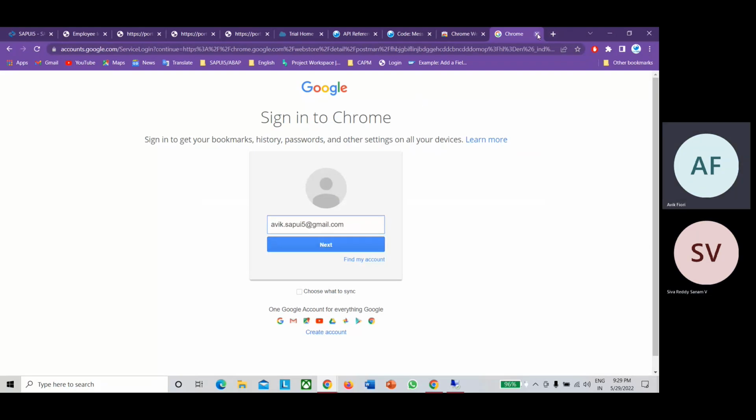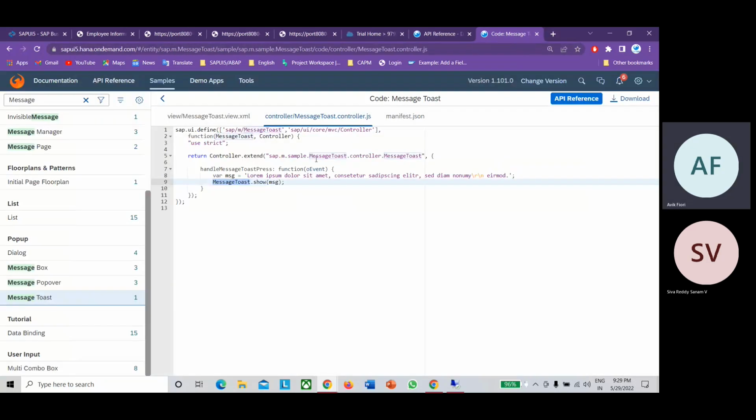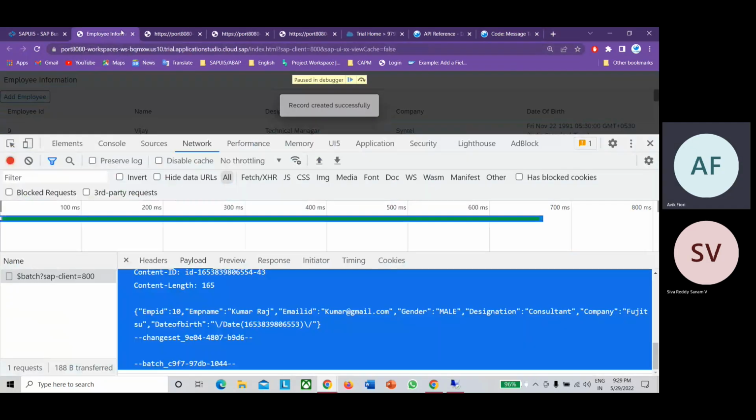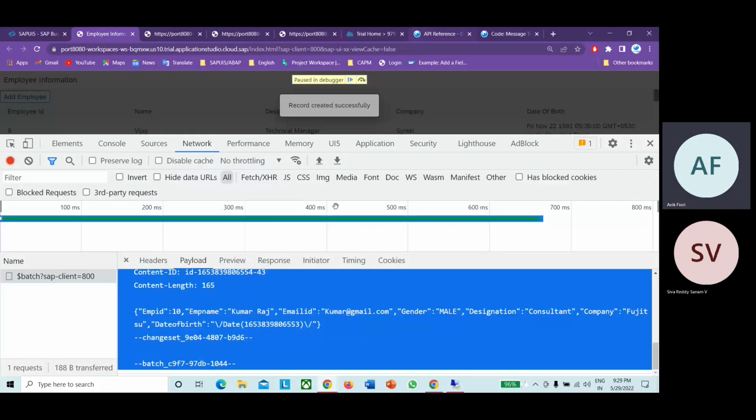Once you add it, it's like an environment. It will provide you the environment, same like the gateway client. In the gateway client you have all the options, right? You can choose the different HTTP methods, you can pass the URI, and at the same time you can also pass the payload. Everything you can see. Same like that, Postman is there. It will provide you the environment so you can read the data and do all the operations on the service.